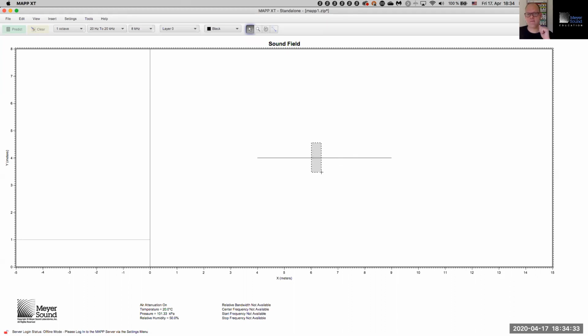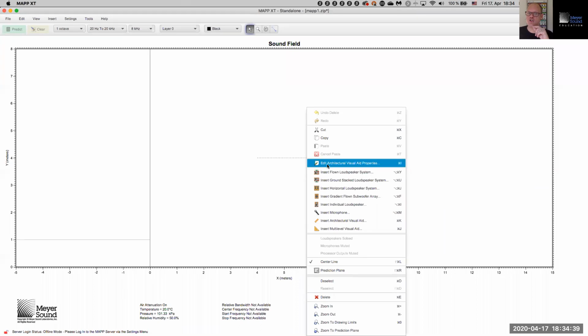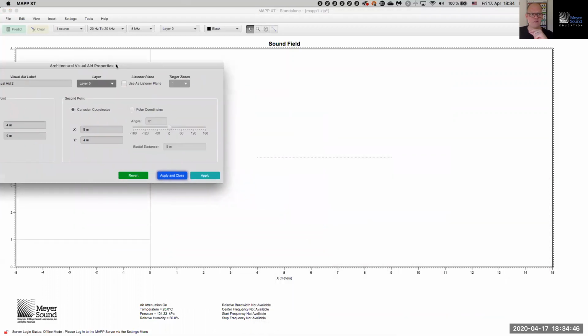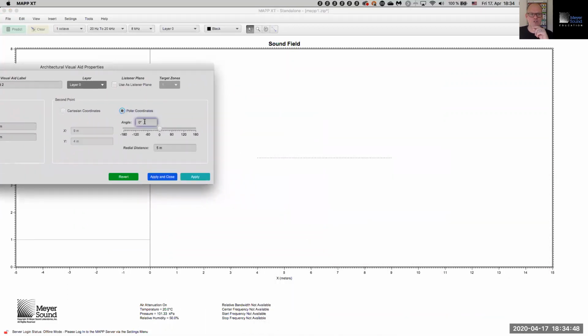So watch what happens if I select my line by dragging or clicking on it, right-click on the menu, and choose Edit the properties of that line. It brings up the same dialog. Let me drag that over here. Notice what changes if I, for example, make this 45 degrees. Then the line will still remain 5 meters long, but now it starts to rotate counterclockwise, and it's now pointing up at a 45-degree angle.